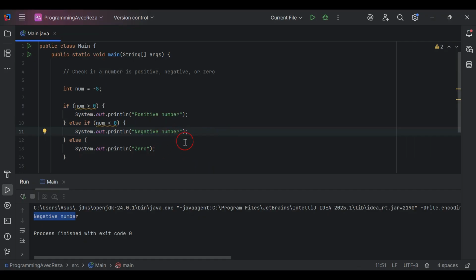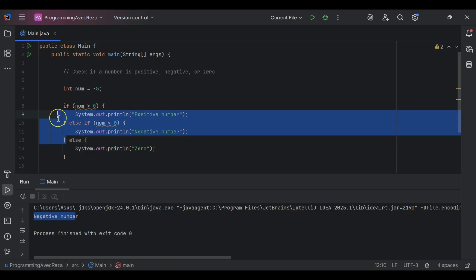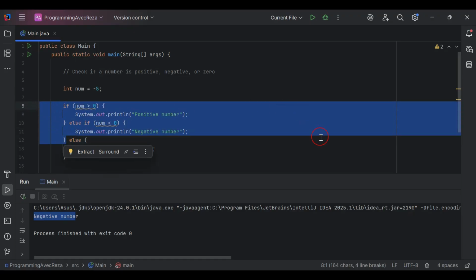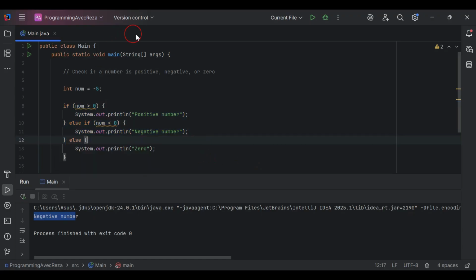And finally we have the else part. When is it possible to go and execute the else part? The moment that all the above-mentioned conditions, neither of them is true, the compiler goes to the else part and prints 0. Because if a number is not greater than 0 and it is not less than 0 at the same time, definitely that number is 0.